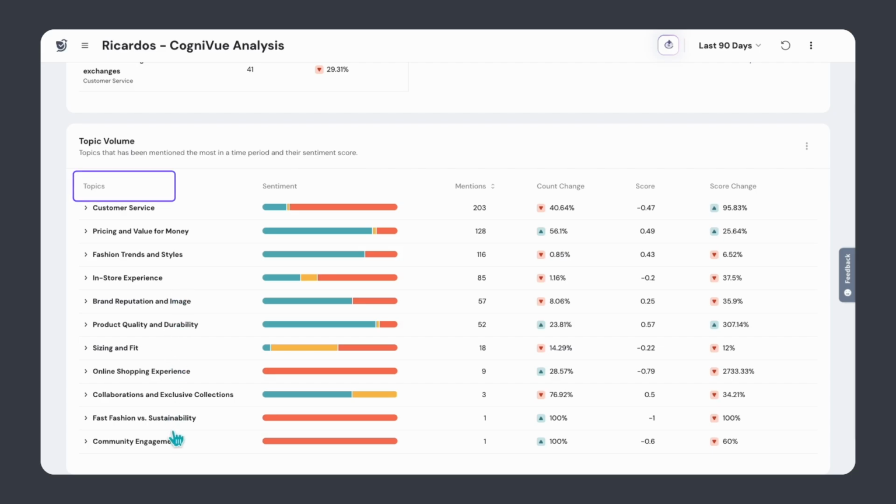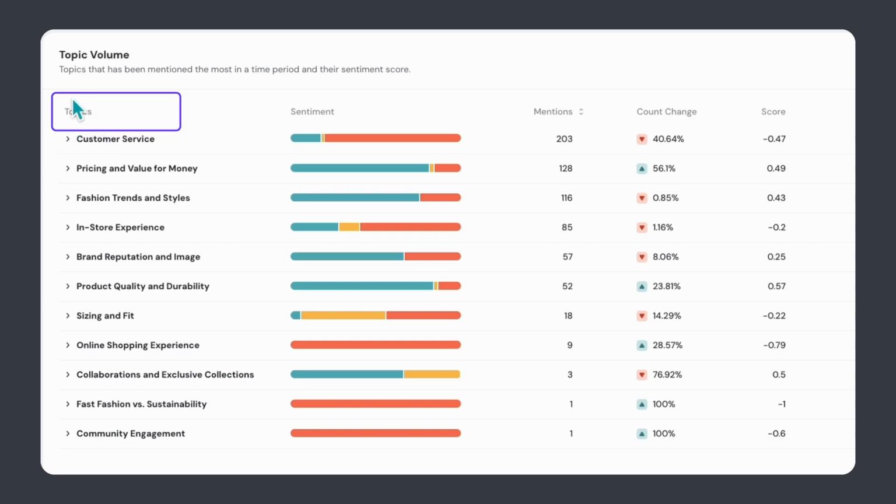We call them topics. These topics, which you would have already configured during the CogniVue setup, represent specific areas your customers discuss the most. Now, if you take a look, Ricardo's customers are talking most about customer service, pricing, fashion trends, and more. The more your customers mention a topic, the higher it'll be on the list. Customer service is the first topic here because Ricardo's customers have mentioned it a lot in their reviews.